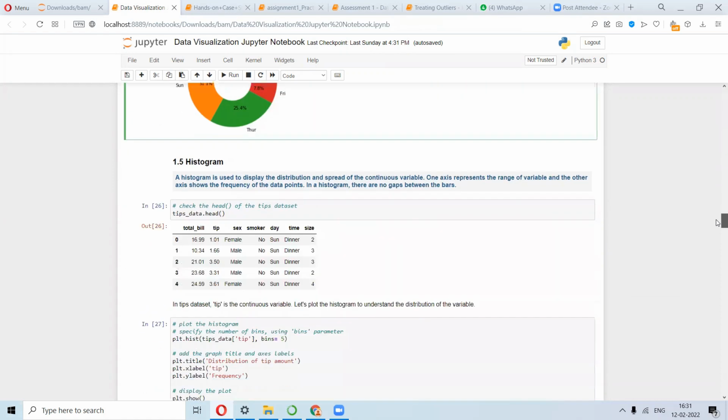And then you have the histogram. This is a really important thing. It is used to display the distribution and spread of a continuous variable. One axis represents the range of the variable, and the other axis shows the frequency of the data points. In a histogram, there are no gaps between the bars. This is a primary difference from the bar plot. Here you don't have any gaps, so the data is always continuous.